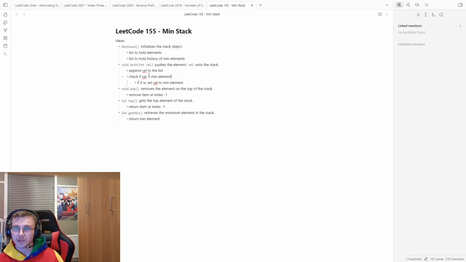So we append val to the list. We check if val is less than the min element. If it is, or if we set not min element, we check if val is less than history list at index -1. If it is, we append val to history list.